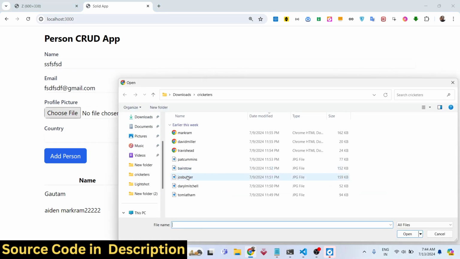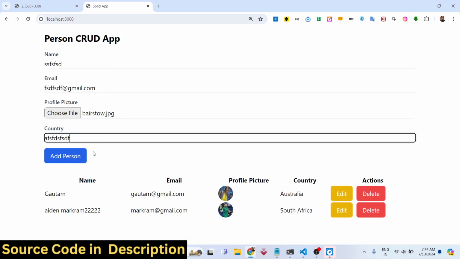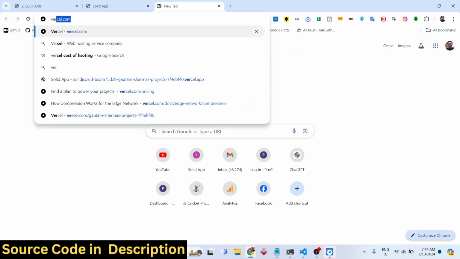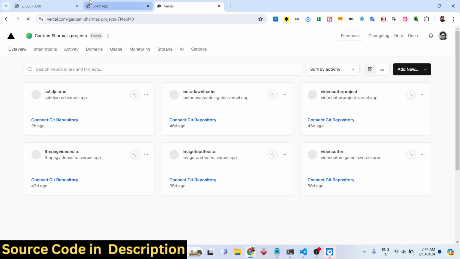So it is not stored inside a database, it is just stored in the local storage of the specific browser. I will also show you how to deploy this application to Vercel, which is actually a platform where you can deploy your cloud applications.